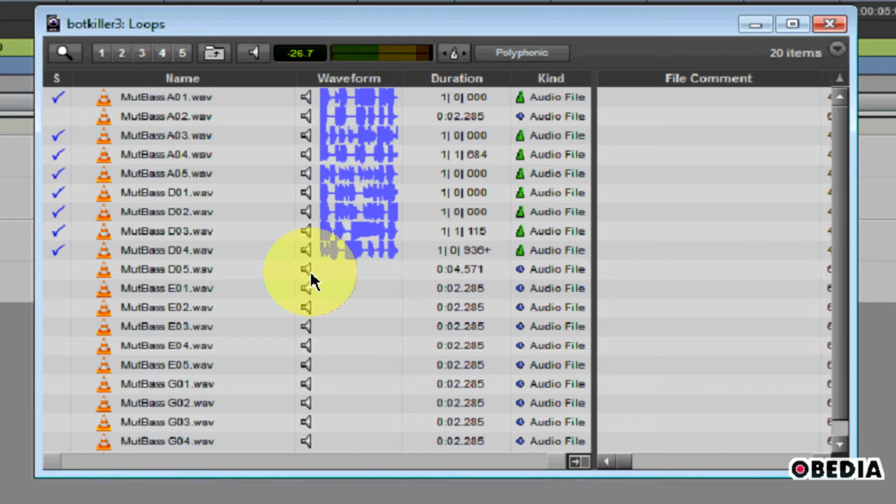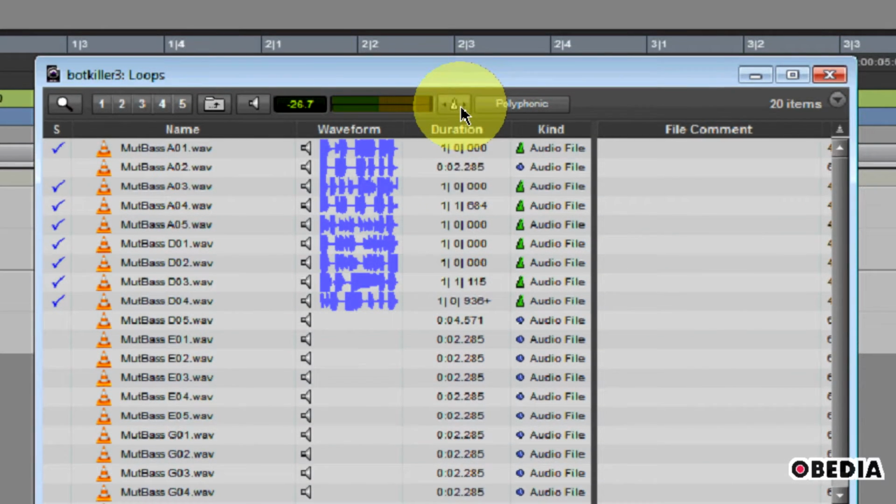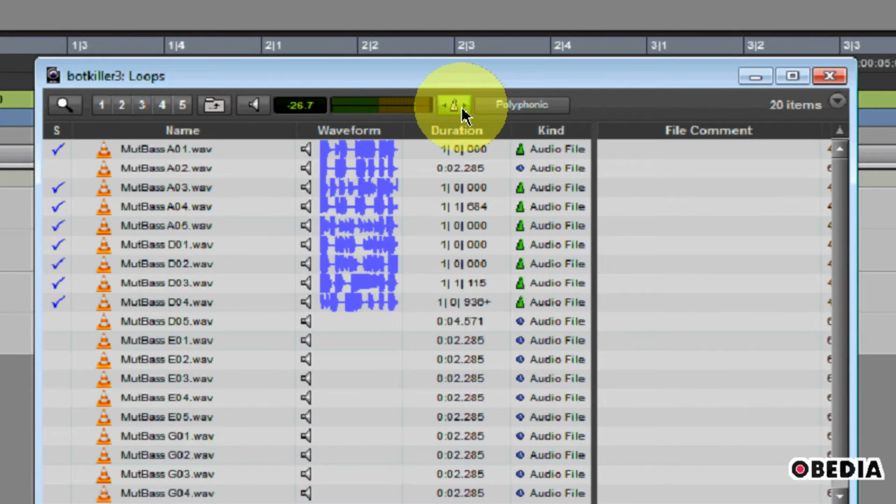But before I do that, there's one other thing I want to do, and that is I want to enable this button right here in the top of this browser. This button enables the Elastic Audio engine, and it's going to force these loops to conform to the session tempo that I am working in my current Pro Tools session. So that means that Pro Tools is now going to apply its Elastic Audio engine to these loops as I preview them. It's going to do its best to make them keep in time with my tempo of 120 beats per minute.